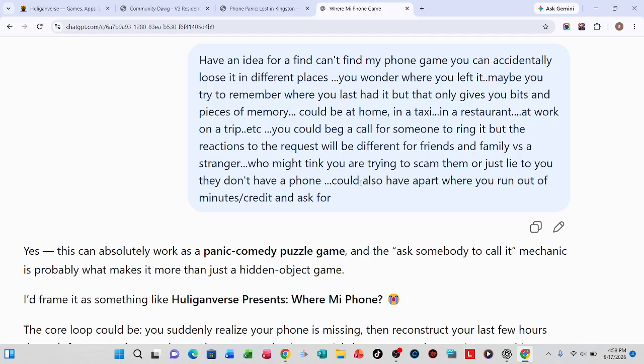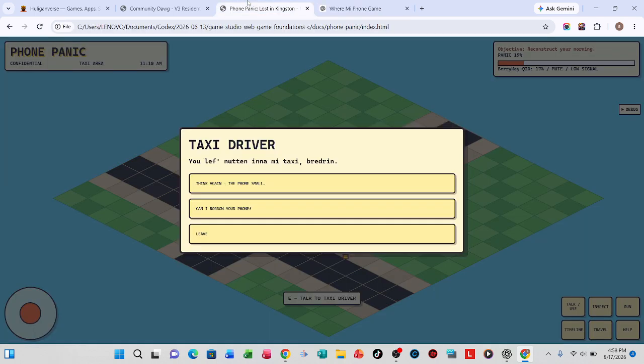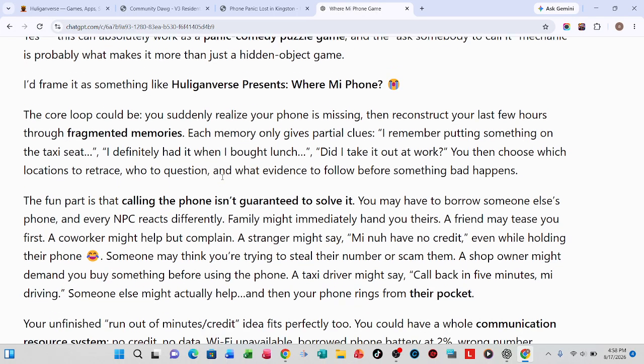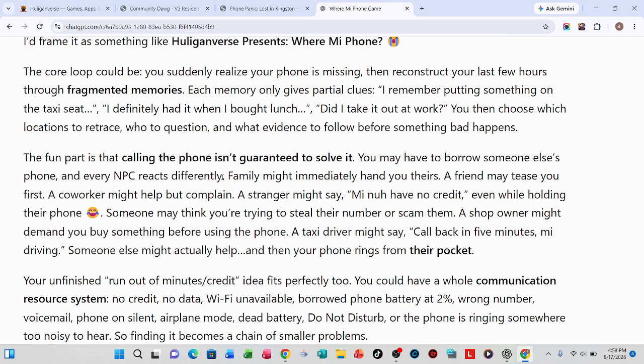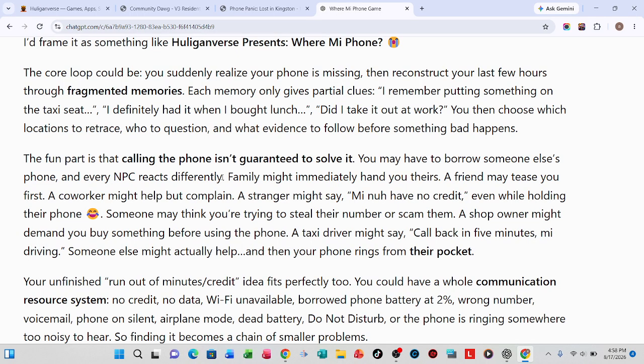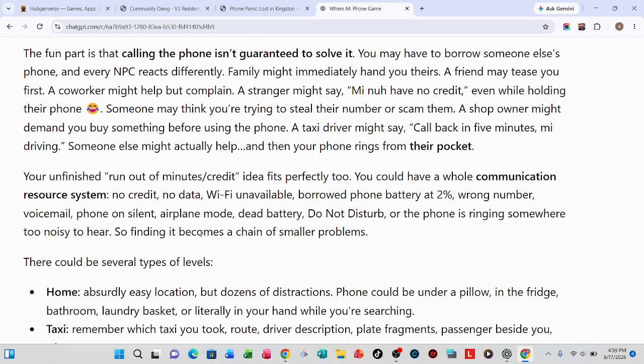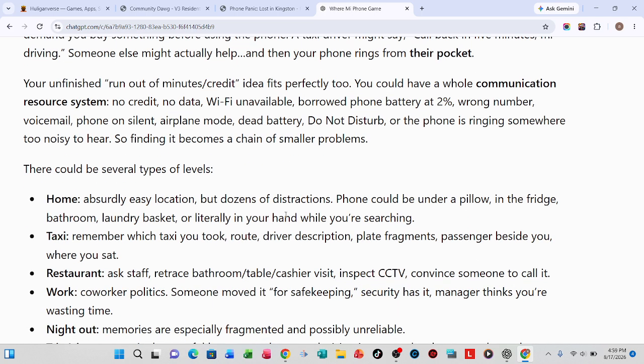Also, it's just getting the general idea. So they could say they don't have a phone, or maybe they would say they don't have credit, which the taxi man just said to me here, pretty much lying. So then ChatGPT broke down the idea a bit more, how it could really look, and other things like that. The fun part is that calling the phone isn't guaranteed to solve it, because sometimes the phone is on silent, or maybe it's on vibrate, and where you are, you're not really hearing it. And then you run out of minutes or credit, which fits the idea perfectly too.